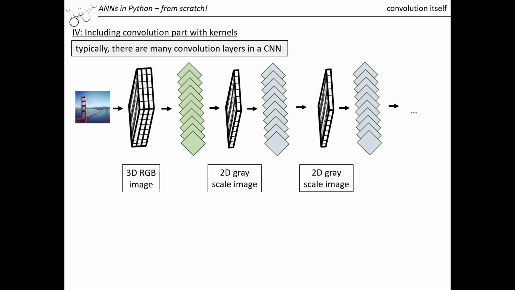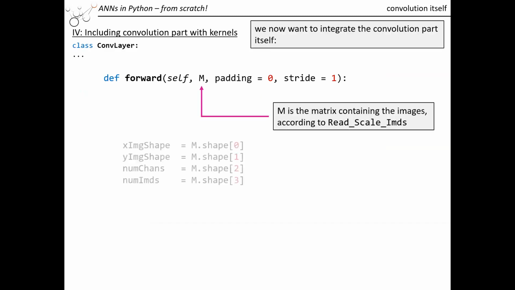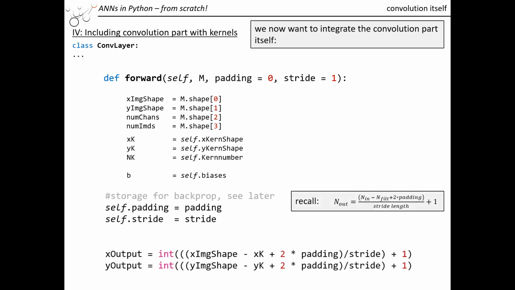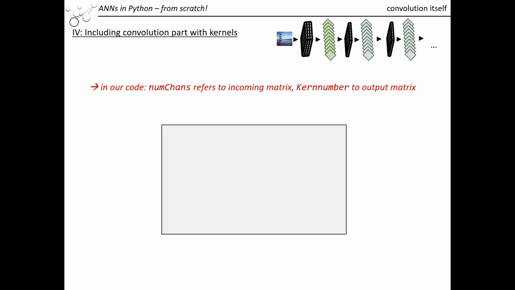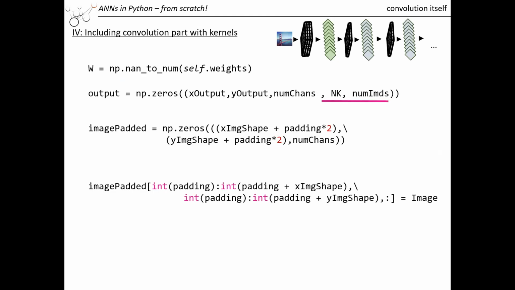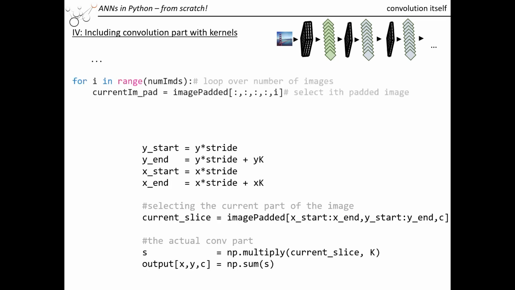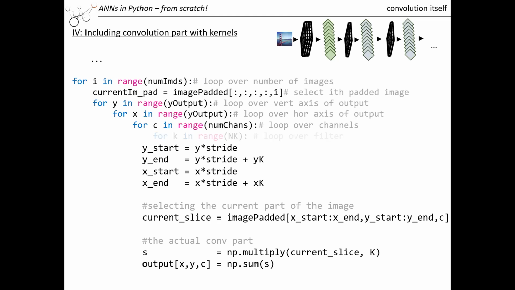And what you also saw is that the input image has a number of channels, which is the number of colors. Then we convolve it with a certain number of kernels, and the output image has the number of kernels as the number of channels. And this will be the input image for the next one. So in our code, the number of channels always refers to the incoming image, and the number of kernels to the output matrix. Okay, we added this forward part. Just quickly want to go through that, where we have the padding, where we determined the size for the output image. We copied and pasted in principle what we had in our self-made convolution. Then we added those additional parameters, like the number of kernels, the number of images, and then also did this in our loop, so that we have 5 nested loops now.